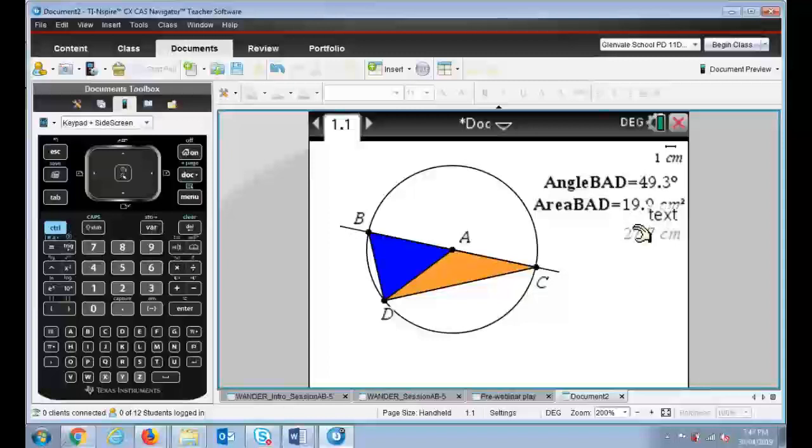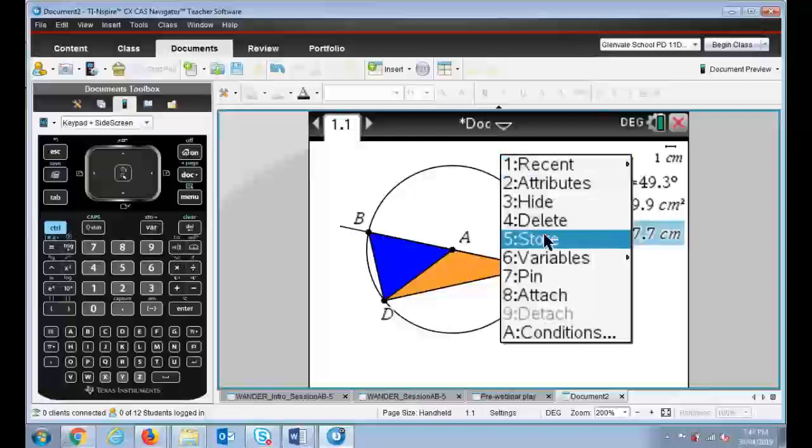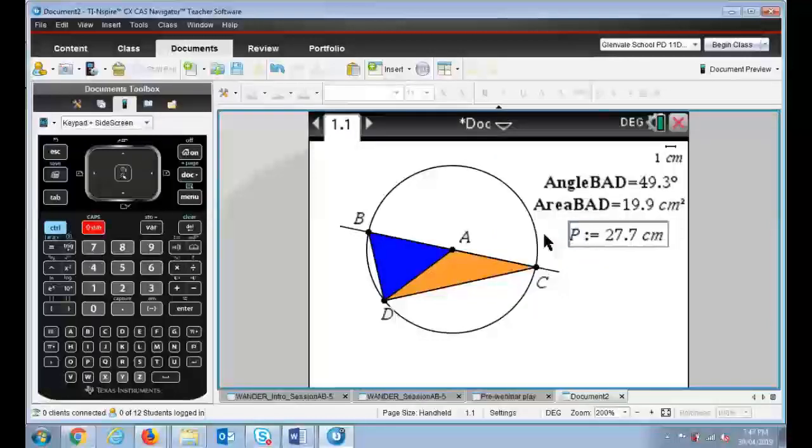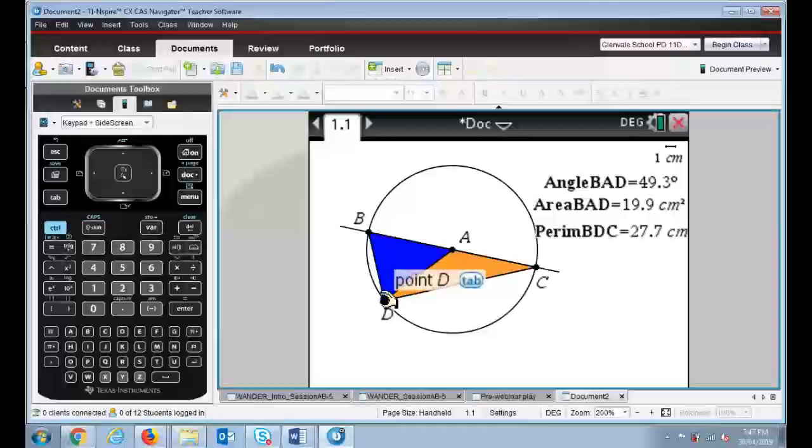Once again, I'm going to create that variable for that, and that'll be PERIM of, what was it, BDC, and press Enter. So I've got a few variables there. Okay. Well, what am I going to do with that? The idea is now I'm going to bring point D up here a little bit to start off with, okay? We want to gather some data from this diagram just to see what we've actually got. To do that, we're going to open up a Lists and Spreadsheet page.